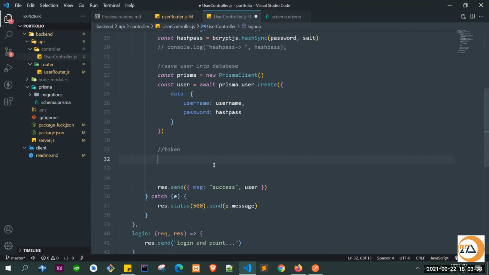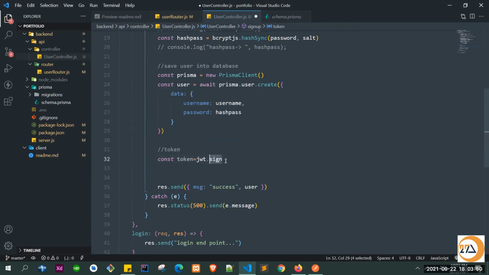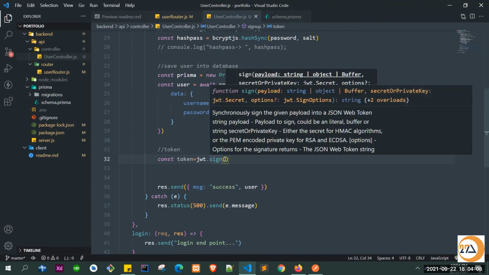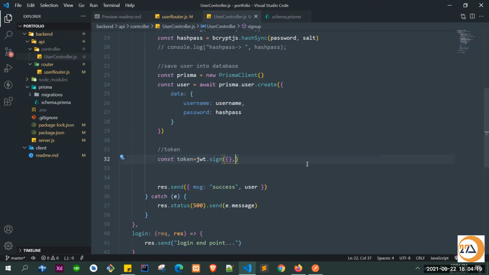So let's say we want to create a token. We'll write const token equal JWT dot sign. This is a function, and using this, we will generate a token. For that, you can see it will take a payload, and the payload can be a string or object or anything. What this payload will do, we'll talk about later, but for now we need to pass something here as a payload. So we'll pass an object for now, and we need to pass another thing, the secret key actually. So let's say we have a secret here.